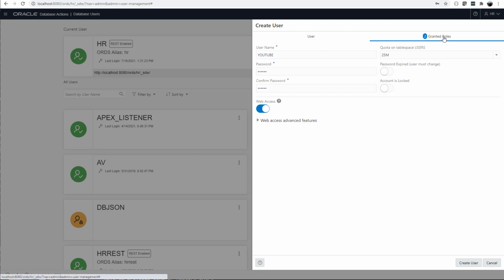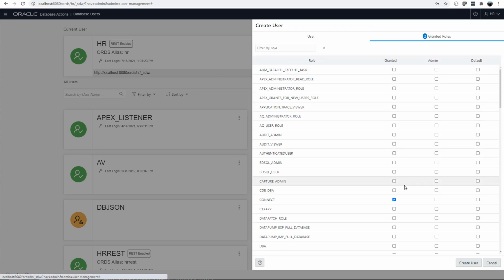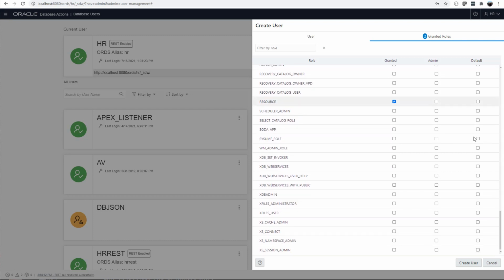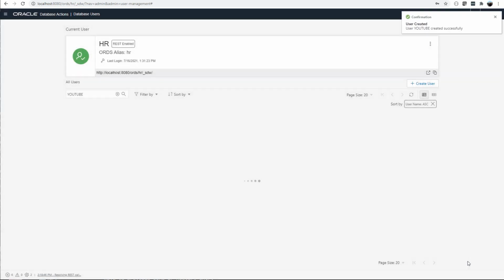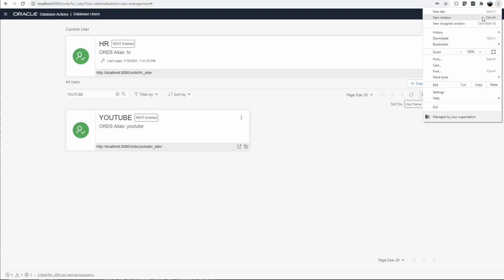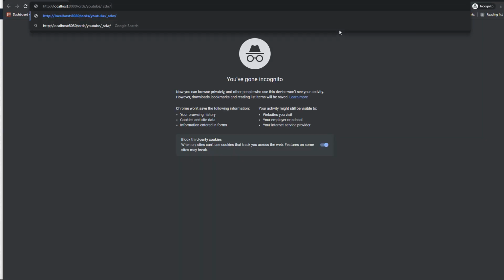And on the granted roles side, so they've got connect, and I think maybe they've also got resource by default. But what else do I want them to have? Maybe that's all I want them to have. So I'm going to say create user. So YouTube got created. Now there's a link here that person can go use to access their account. I'm going to copy that. I'm going to open a new incognito window. Come in.